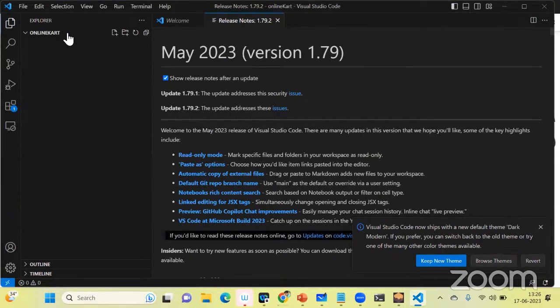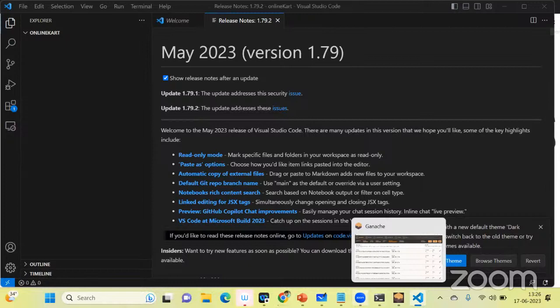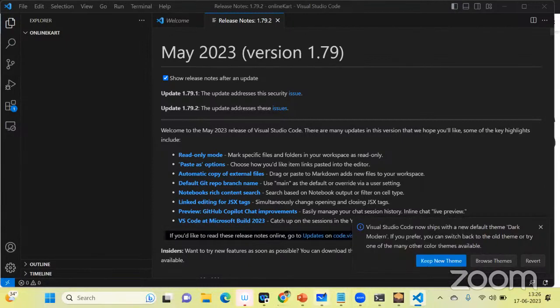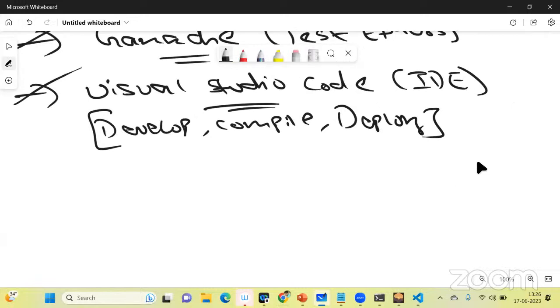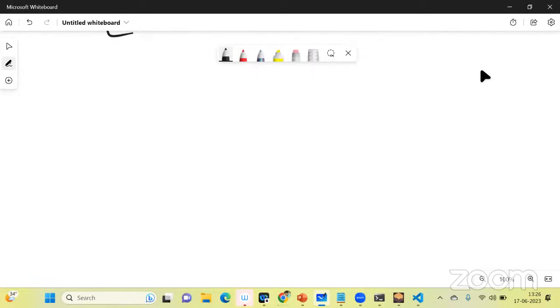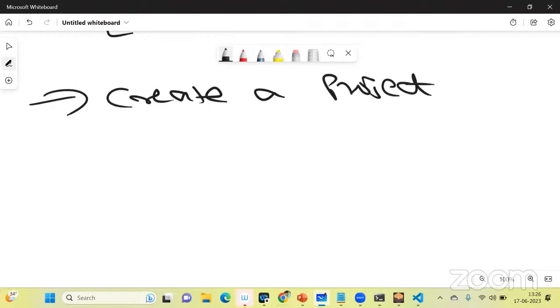Okay, so now you are done till here. Now I want to do one thing here. Whatever I'm doing right now is to create a project. In that process, till now I was able to open my Visual Studio Code, and from the File menu I was able to open the folder which I created as online cart.